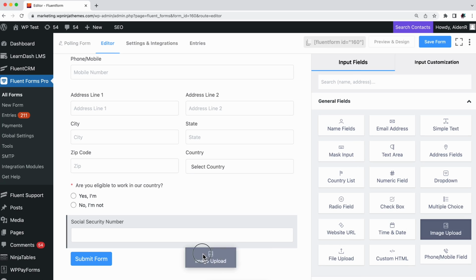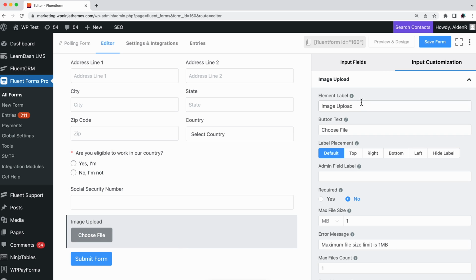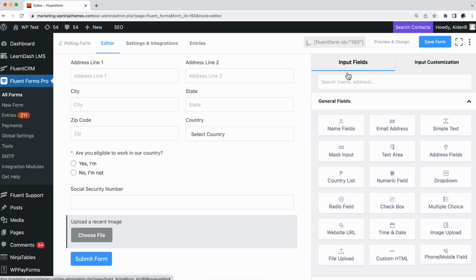Your applicants can do more than filling up their info. They can upload images, documents, videos, or any other kind of files. So as the last personal information, we're gonna ask them to upload a recent image. Edit file size and file number here. However, file upload is a premium feature you only get with Fluent Forms Pro.